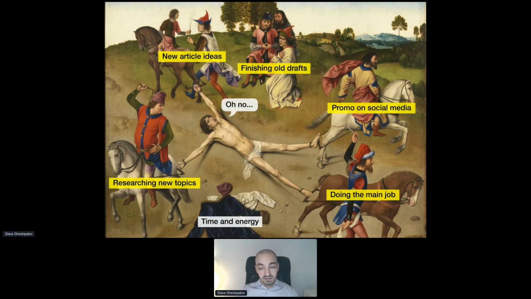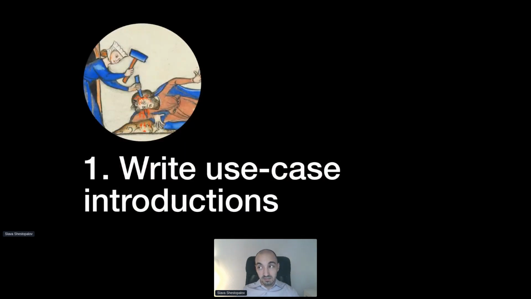Researching new topics, and all that with the deficit of both time and energy, because you also have to do the main job. I think it's typical for designers that we are not earning money on article writing, but rather sharing knowledge in our free time additionally to the main job. So, what can we do to make articles that we produce and publish more useful? The first recommendation that I want to share with you is writing use case introductions. And let me explain what I mean.